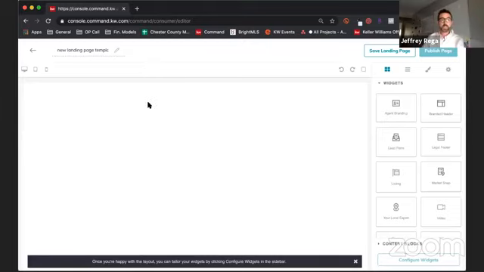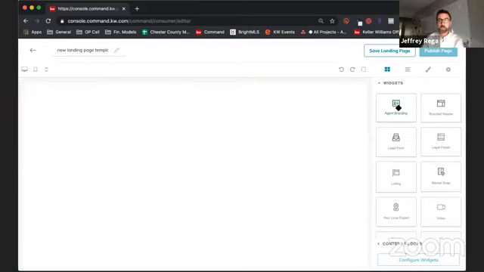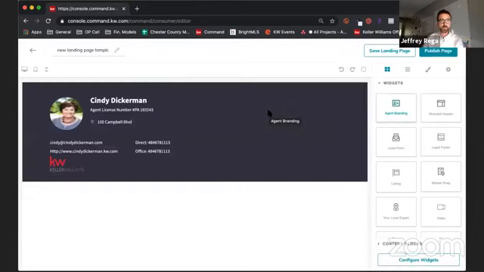So what we'll do first is, you can see that it is a blank page. You start with a blank page, and all you have to do is look through these widgets and drag and drop them to where you want them to be. So the first thing we'll do up top, we'll just do agent branding at the top, drag and drop. We'll say we want that up at the top.